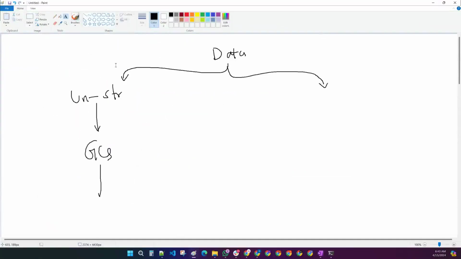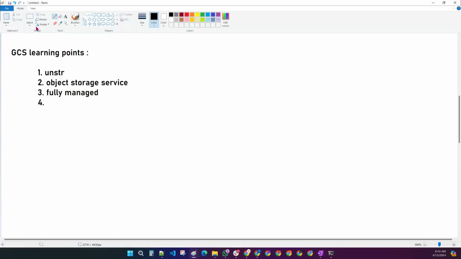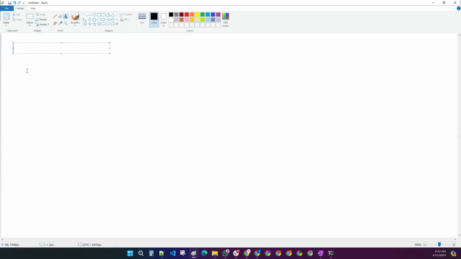And today, if I want to work with structured data, we have two services. One is Cloud SQL. One more is BigQuery. Let us try to understand what these services are about. Let us start with Cloud SQL and then we will go to BigQuery. So what is Cloud SQL?